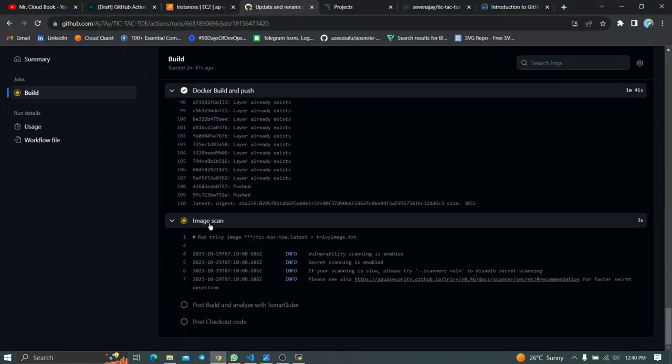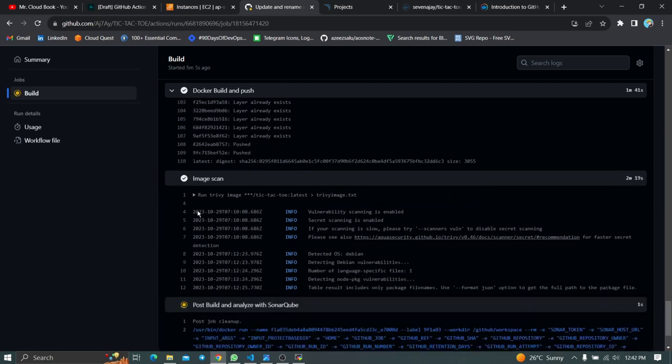You can see the image scan has started now. This is the command, trivy image. We are using our Docker Hub image, tic-tac-toe latest, and it will scan our image completely. The image scan will take some time for the first time. You can see it took almost 1 minute 7 seconds, and the image scan is also completed.